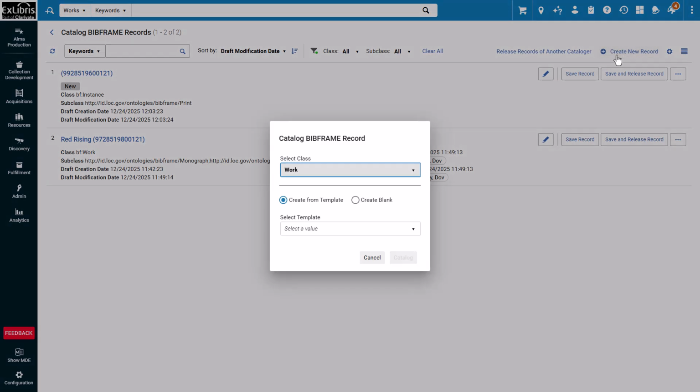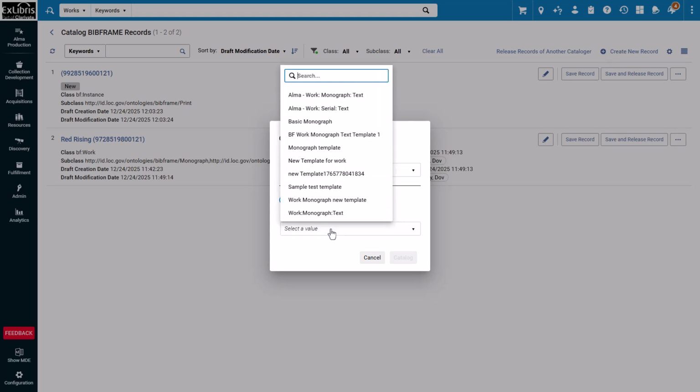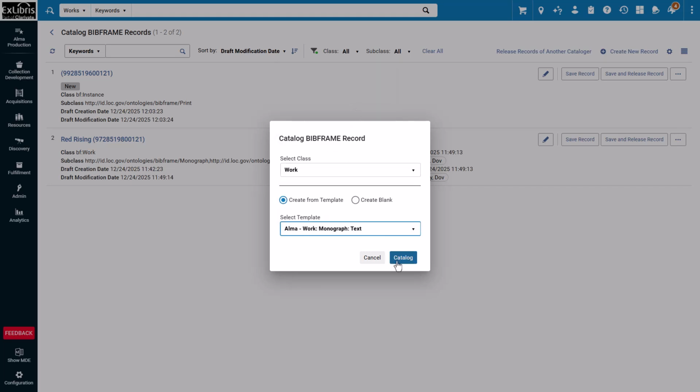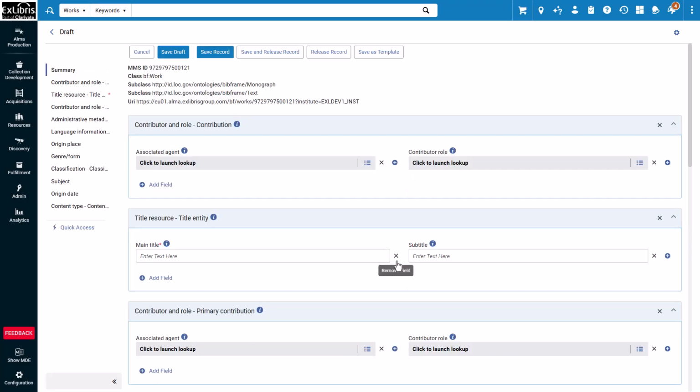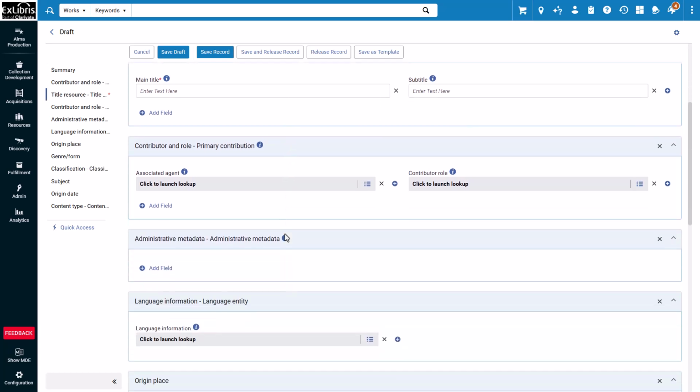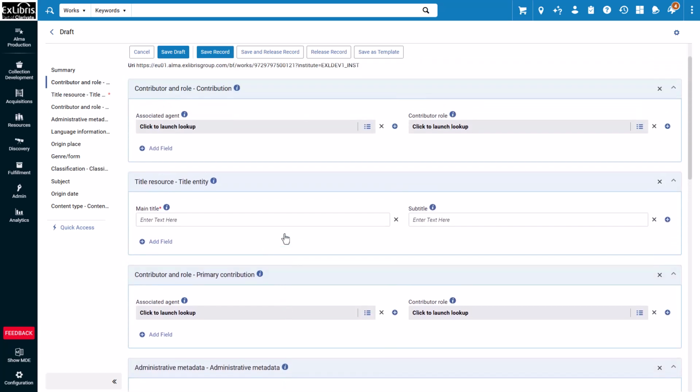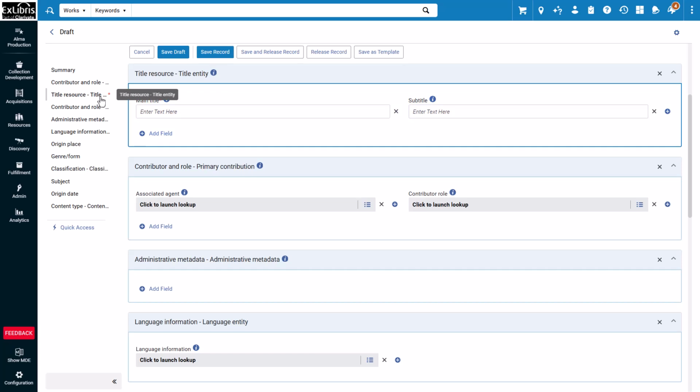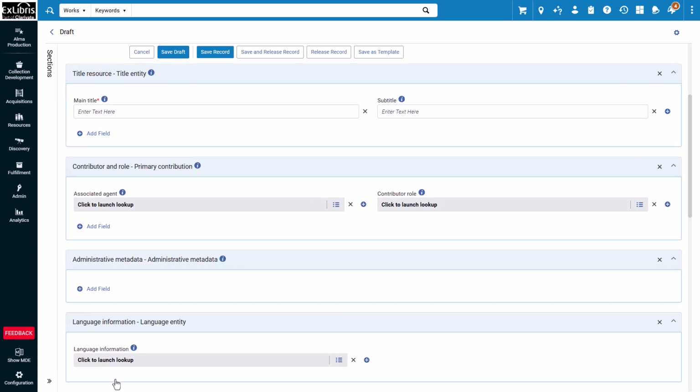Click Create New Record. For class, select Work. We recommend creating from a template, in our case, Alma Work Monograph Text. Click Catalog. We are now in the new linked open data editor. The main panel has a summary followed by sections for the bibliographic data as defined in our template. You can navigate between the sections on the left panel, which can also be minimized.